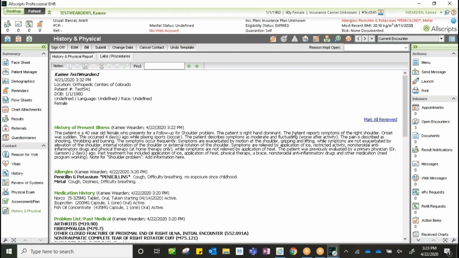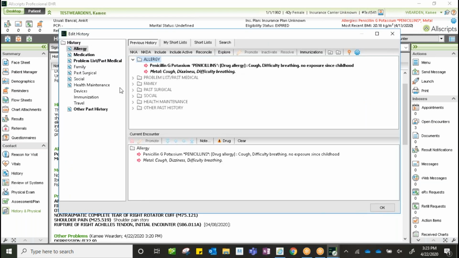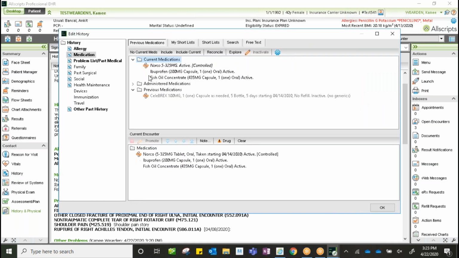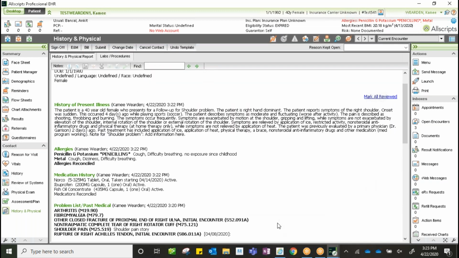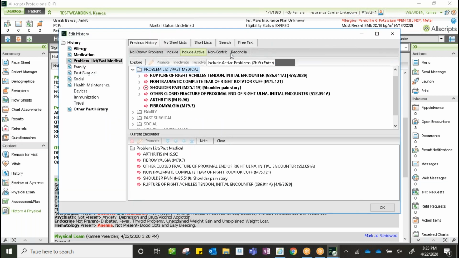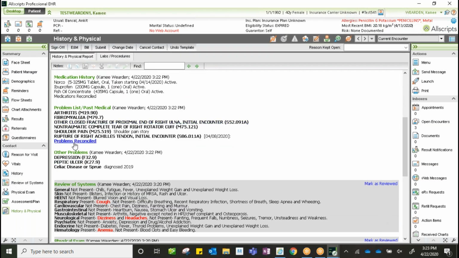And you can certainly go through this and use this as your workflow. We have our HPI. We're going to go through our allergies, verify that those are the same. We're going to reconcile those. Click OK. Come back to our medication. Verify that all of these medications are still active with the patient. Click reconcile. Click OK. And you'll see that we're adding that to our note here. We have our past problem list. We're going to verify that with the patient. We're going to reconcile that, showing that we looked at it, verified it with the patient, and then it will also record that.